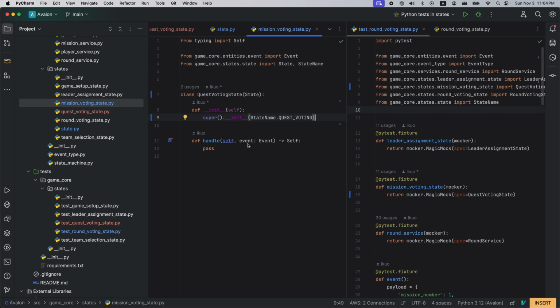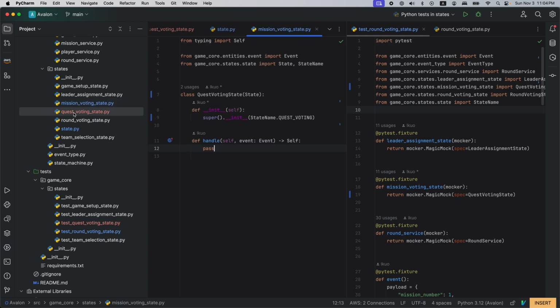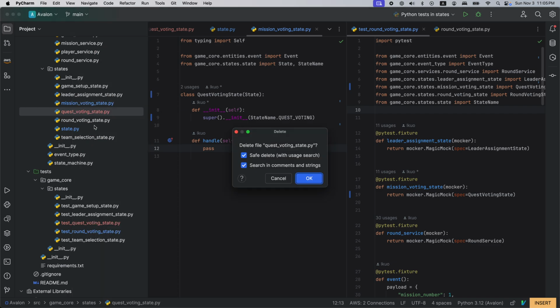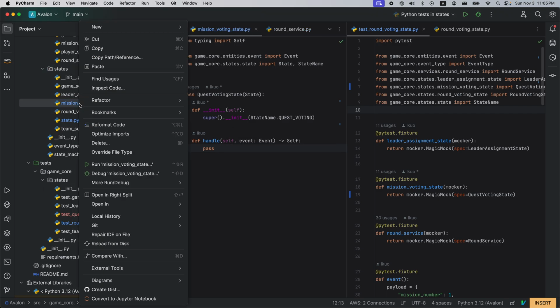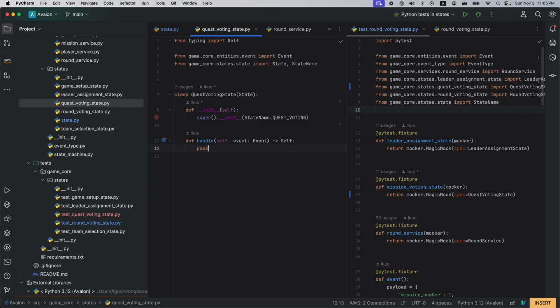Oh no, what did I do? Oh, right, yesterday we already created one, so we can remove this one. No, actually, let's remove the newly created one. Delete. Instead of calling it mission voting, let's call it quest voting. Okay, so what do we do in quest voting? Let's add some documentation first.